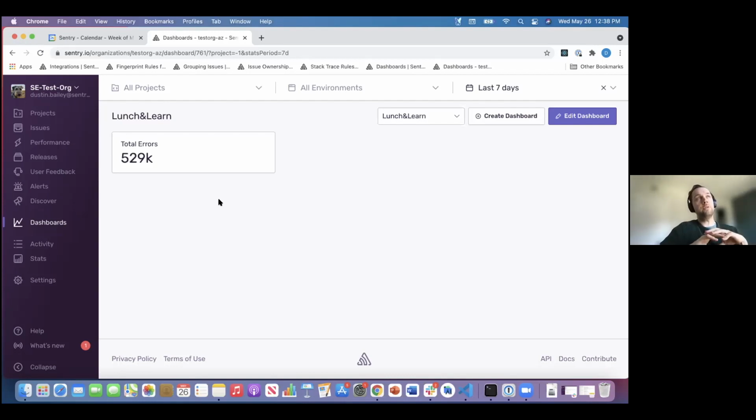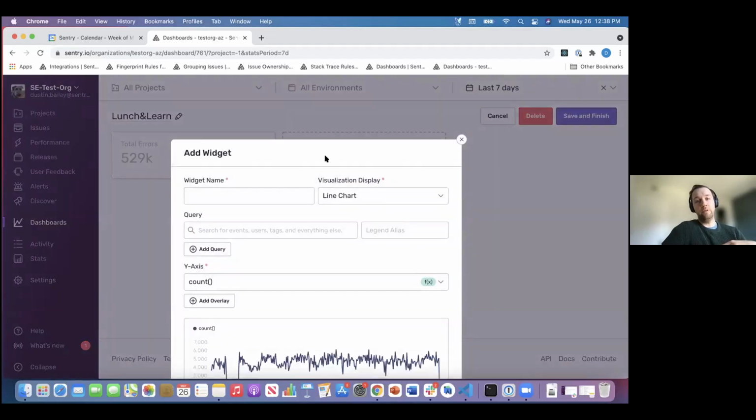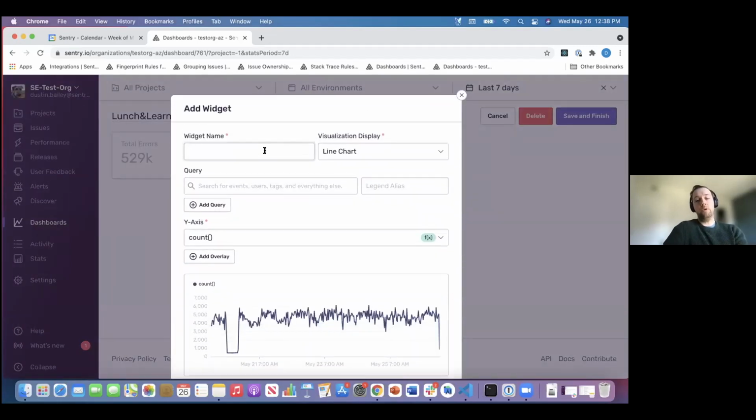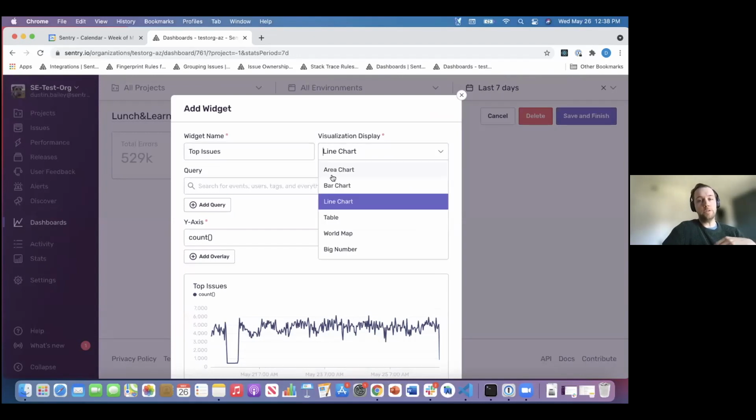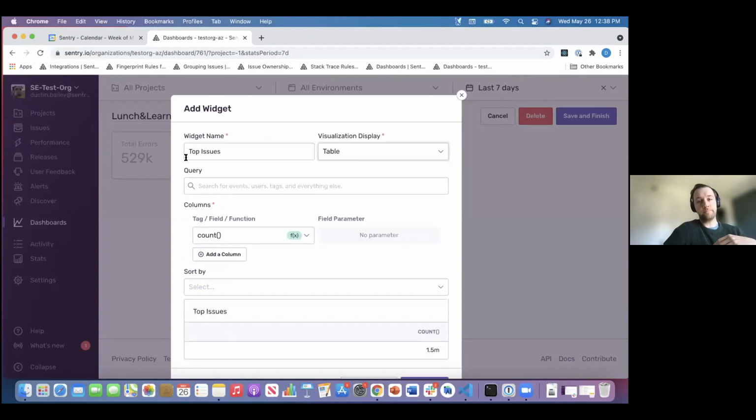Perhaps you're interested in a more granular overview of your error data across the last 7 days. So we're going to add another widget to our dashboard. Click Edit Dashboard, Add Widget. And this time we're going to look at the top issues across all of our projects across the last 7 days. And a particularly helpful visualization for this is going to be table.